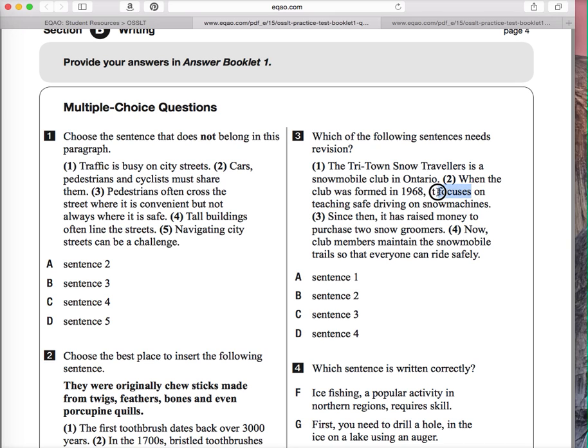So when the club was formed in 1968, it focuses on... you can see that the tense here is a problem because they're setting the date as 1968. This should be past tense. So the answer here is number 2. Sentence number 2 needs revision. If they want to keep this, they need to change focus to a past tense verb, focused, ED, on teaching safe driving.